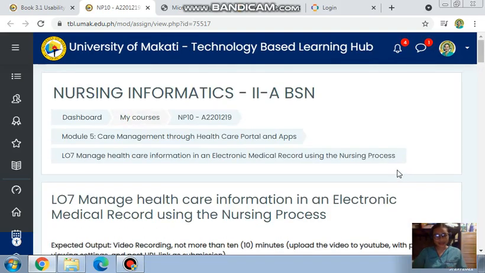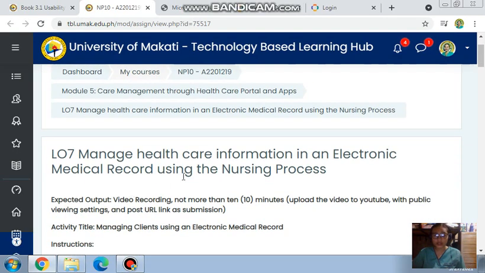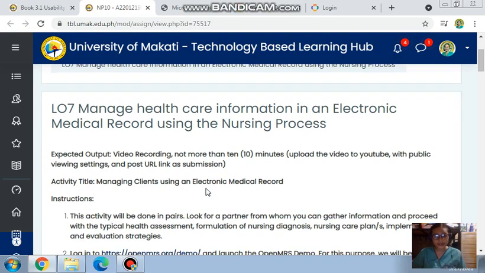Hello, good day. I am Llena once again, and for our last requirement for nursing informatics will be LO7, manage healthcare information in an electronic medical record using the nursing process. So for the activity title, we'll be managing clients using an electronic medical record.